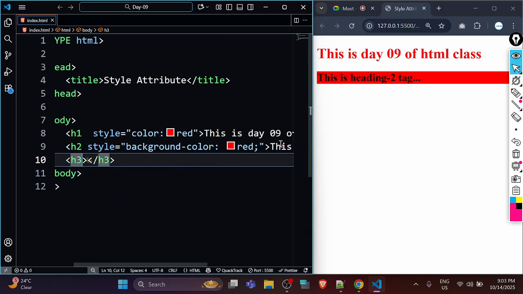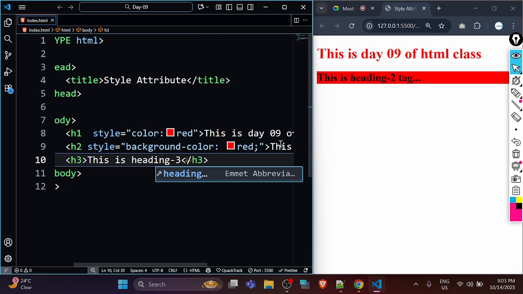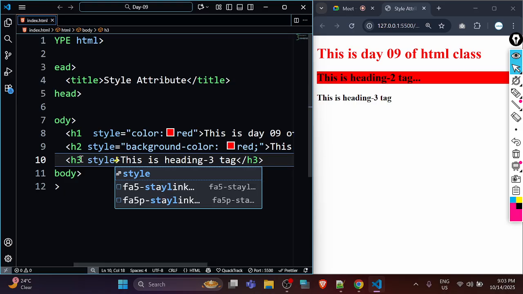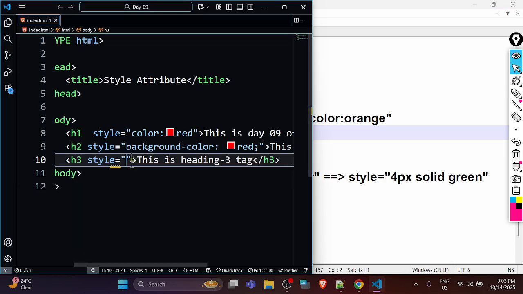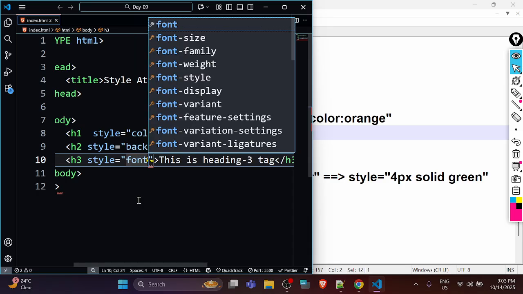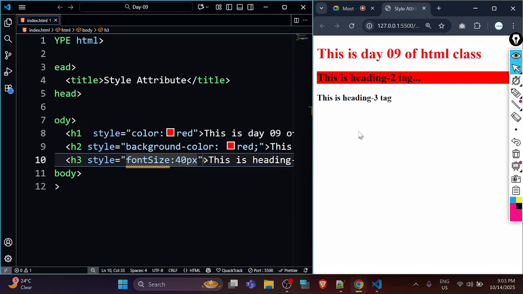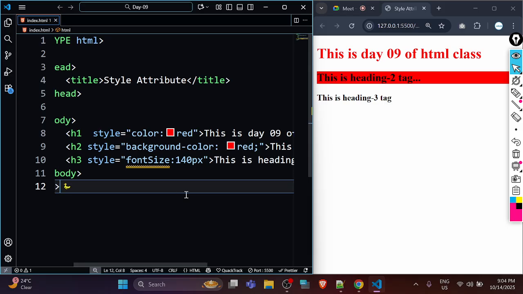The next, what is this? This is heading 3 tag. Style is an attribute name. Which property do we have to see now? Font size, right? So font size is the property of the style attribute. So what will we write? Font size. Okay, font size 40 pixel, 50 pixel, how much? 50 pixel. Okay, 40 pixel. Is there any change? Let's suppose 140 pixel. Why is there no change?